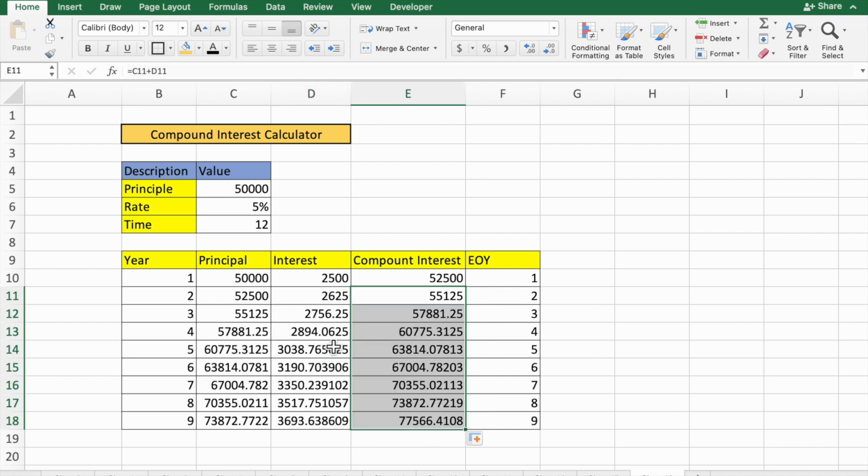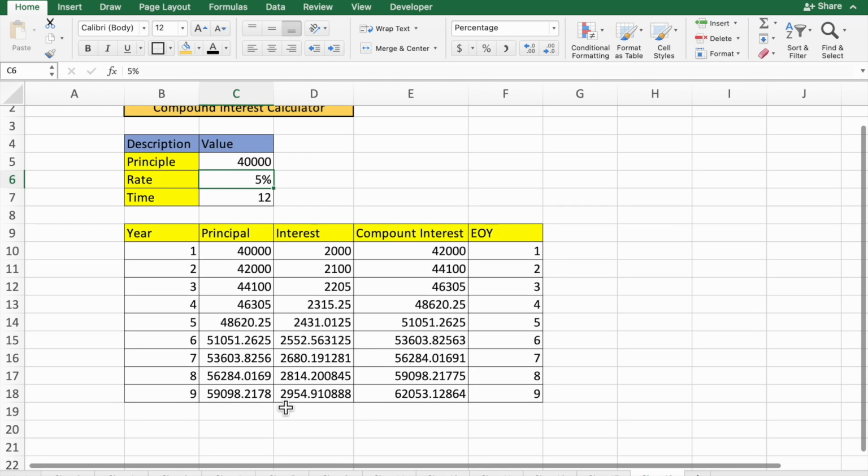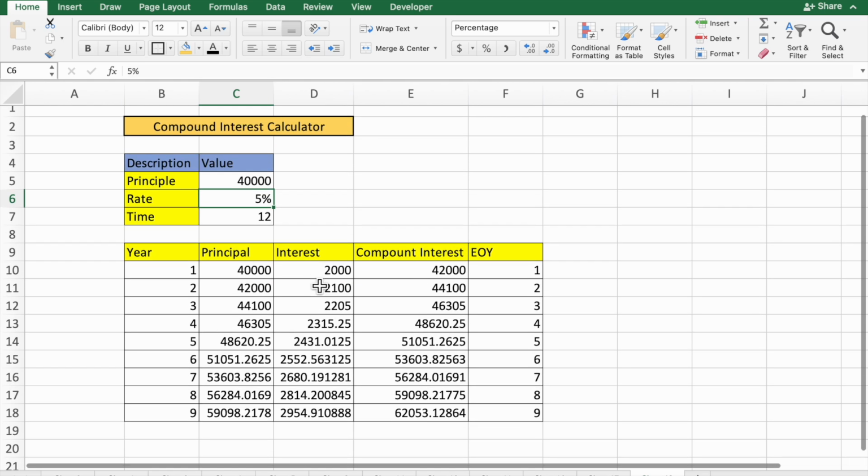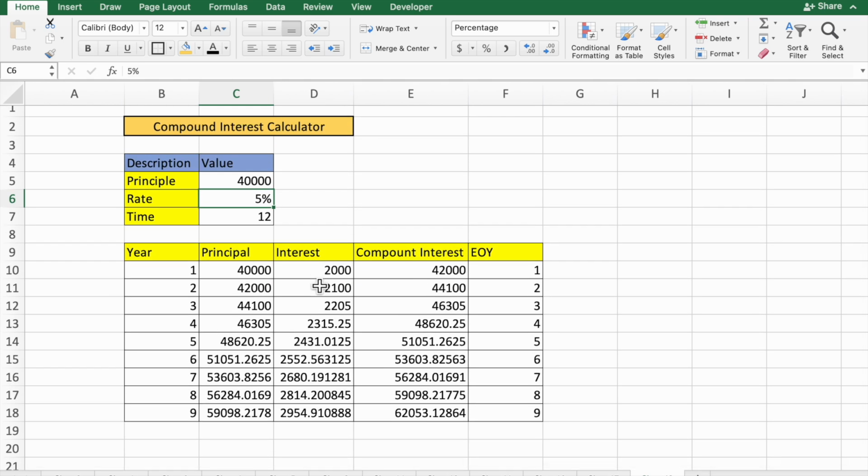And you will see if I change the value here to 40,000, you will see all the values will be changed. So like this you can generate a compound interest calculator in Excel.